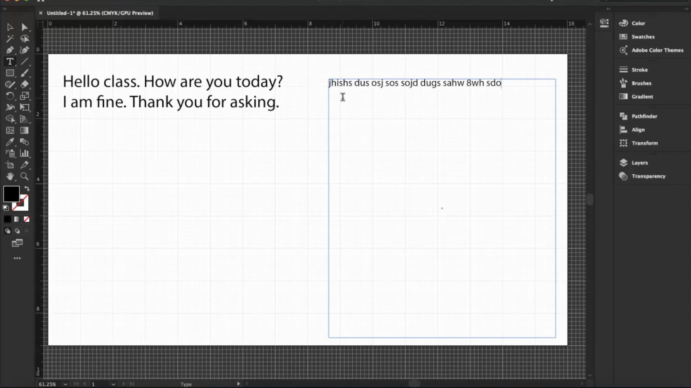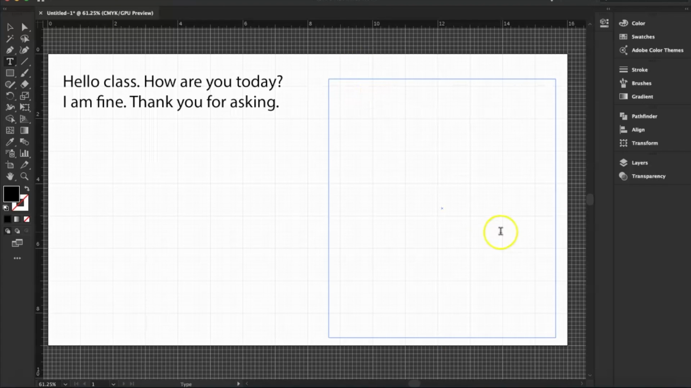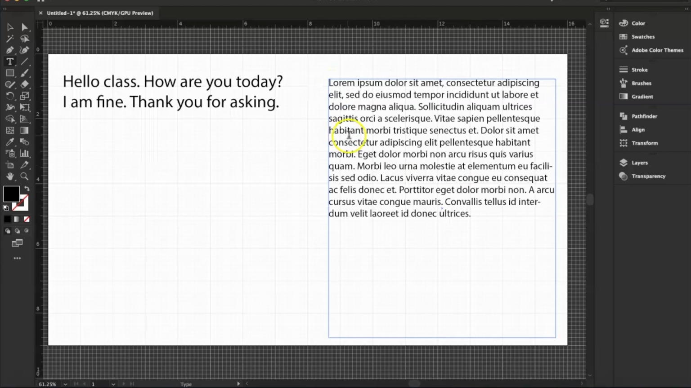Now I'm not typing any words here, I'm just essentially making gobbledygook just to show you that as I keep typing, it will return itself automatically within the confines of that box. Now, you can also copy and paste type into these boxes if you have something preset, like some lorem ipsum, like I happen to have here. I can simply make sure I have my blinking cursor inside the text box and then paste, and I can drop an entire paragraph in there.